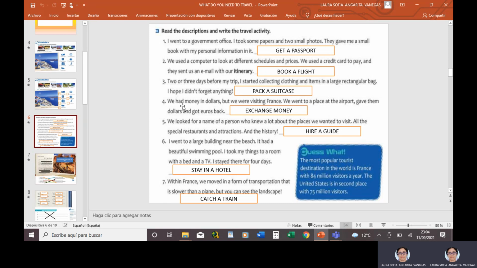And number 4: we had money in dollars, but we were visiting friends. We went to a place at the airport, gave them dollars, and got euros back. Exchange money, intercambiar dinero. And number 5: we looked for a person who knew a lot about the places we wanted to visit, all the special restaurants, attractions, and the history. That is hire a guide. O sea, como alquilar un guía, contratar un guía.